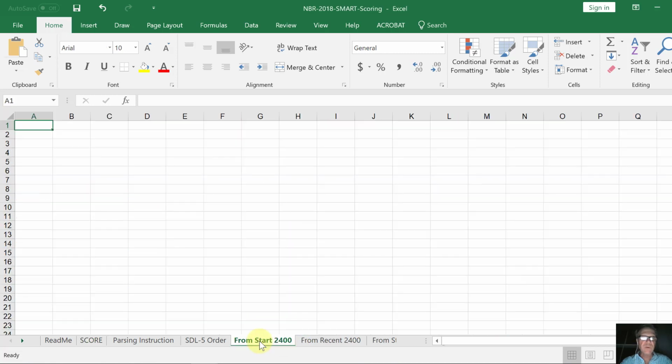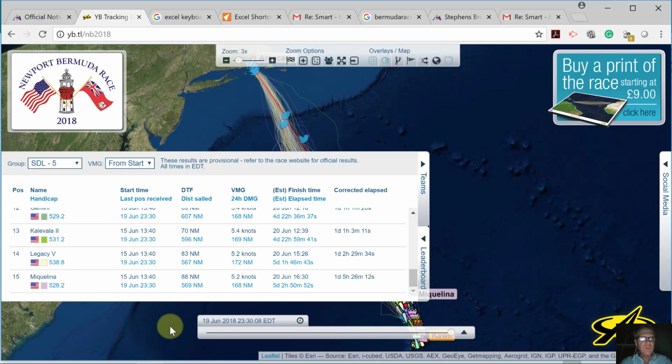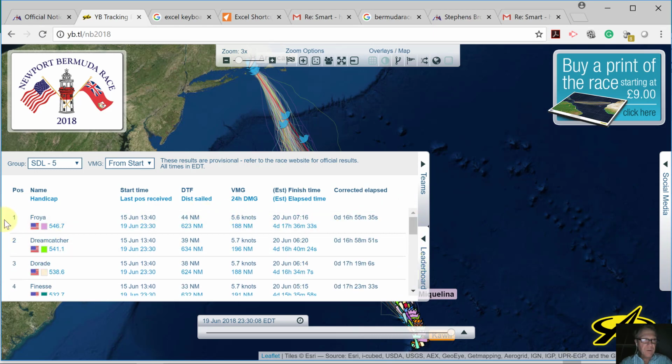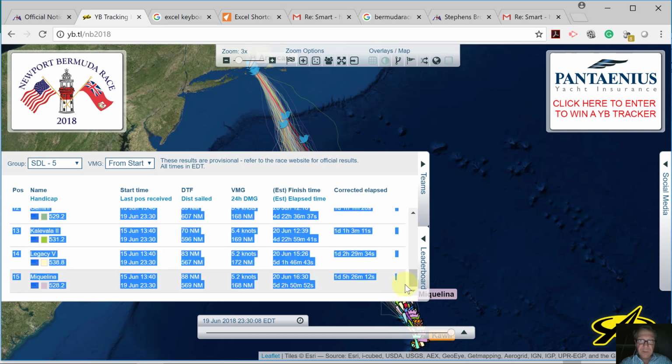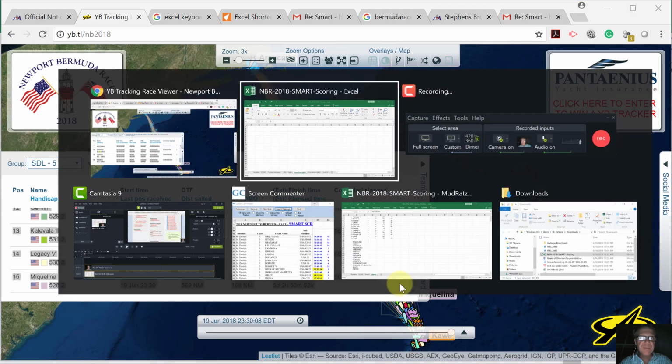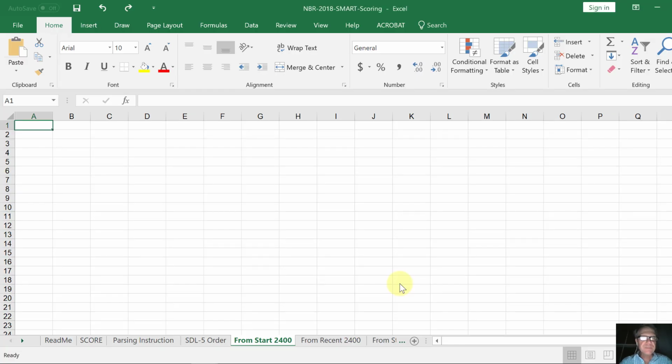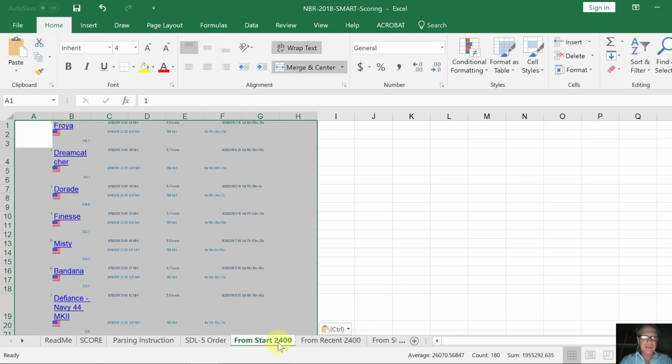I said from start 2400. That's actually not right. Control V to paste it. That was wrong. That did not work. We'll go back. All this I'm doing just to avoid typing a bunch of numbers, but there may be a little Excel lesson in here for somebody who wants it. Control C. Okay, that time I got it. I go here and I paste. All right, and all that data just went into there.